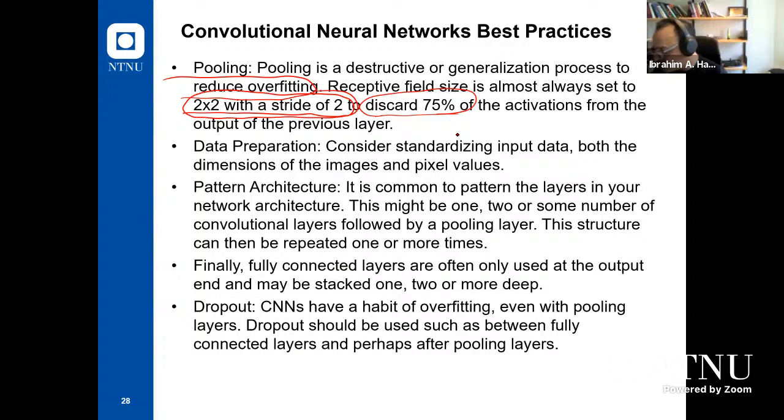Data preparation: consider standardizing input data, both the dimension of the image and the pixel values. I mean, pixel values if you want to standardize them. But I mean, if you are using ReLU, for example, we don't need to do this.